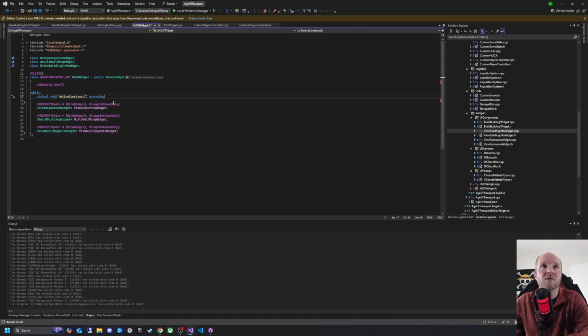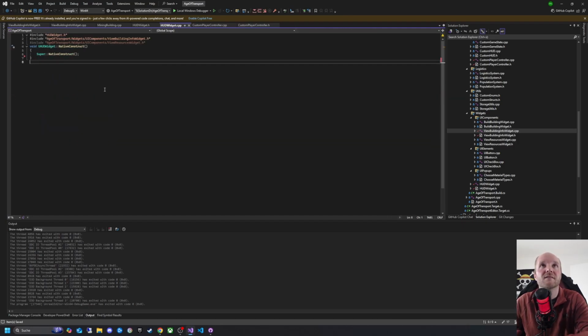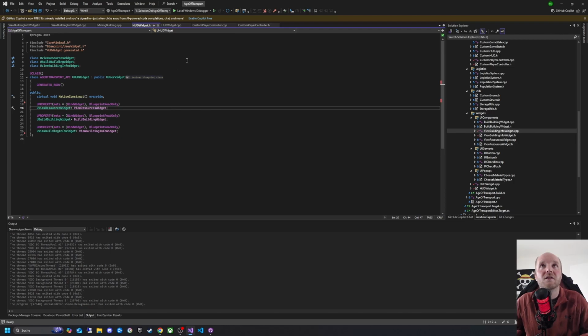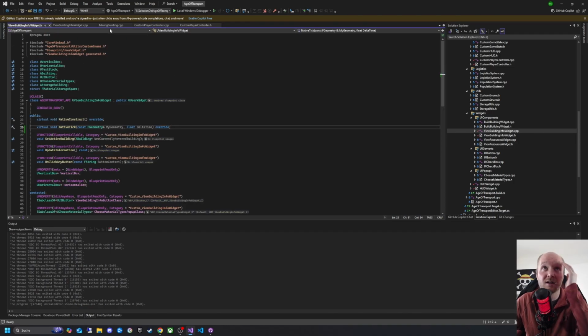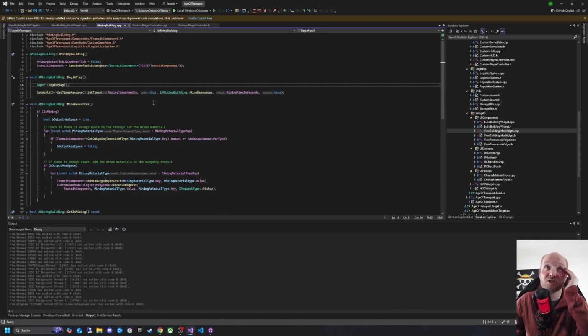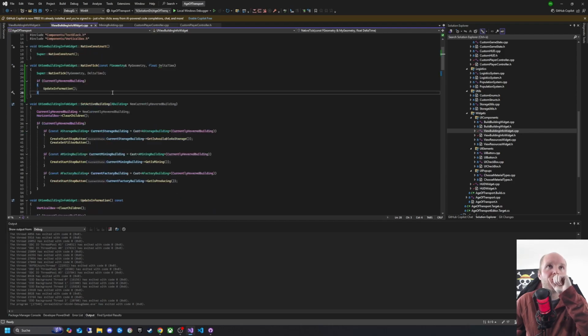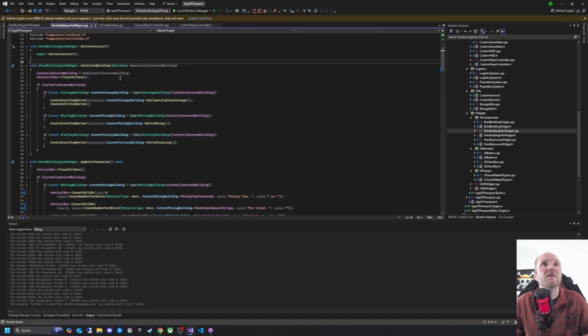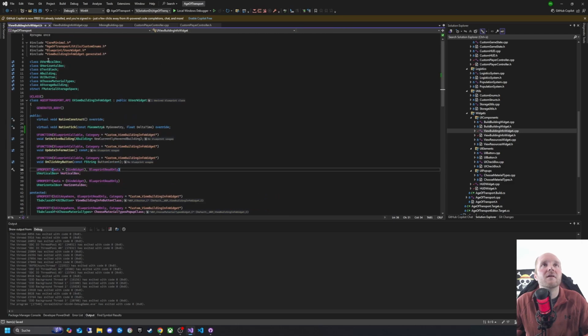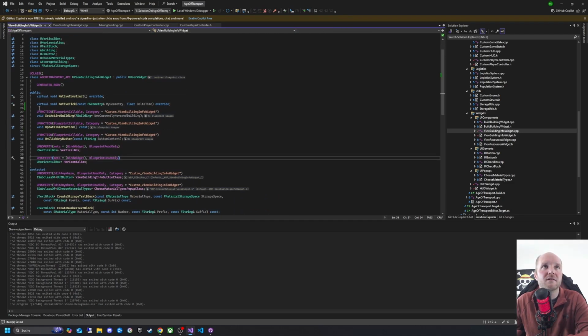We don't update the information when it is in a tick. We will update the information when it changes. So that means we also remove this tick. And here.